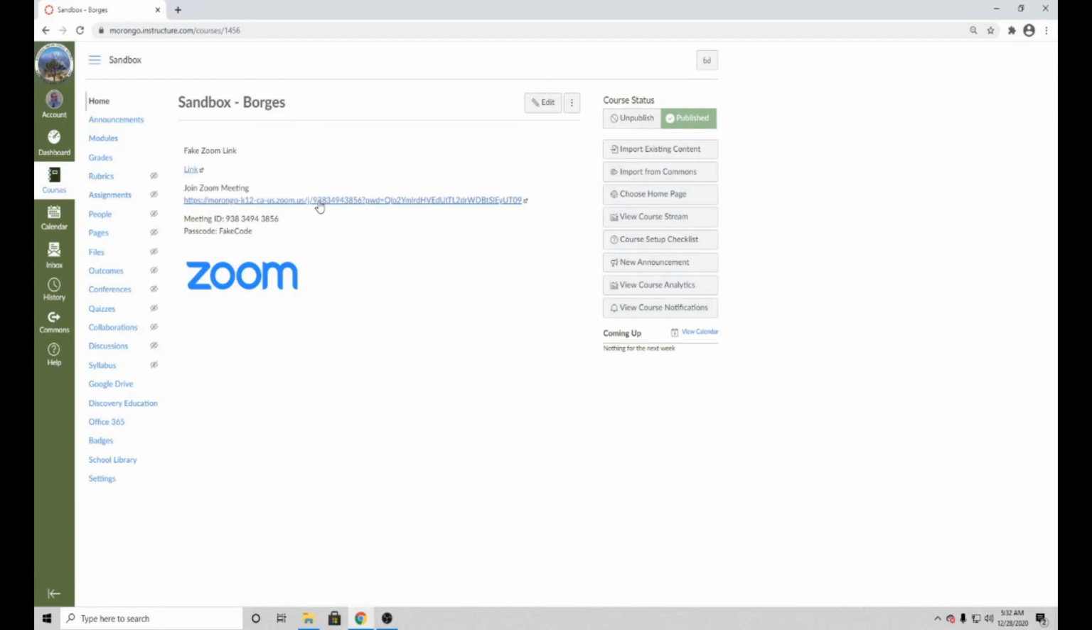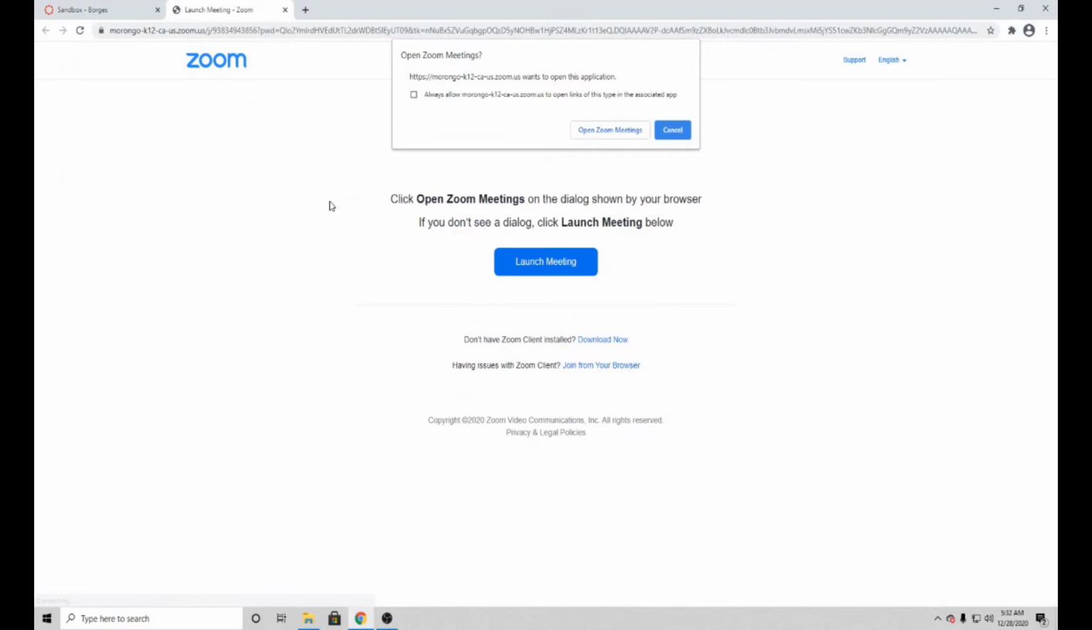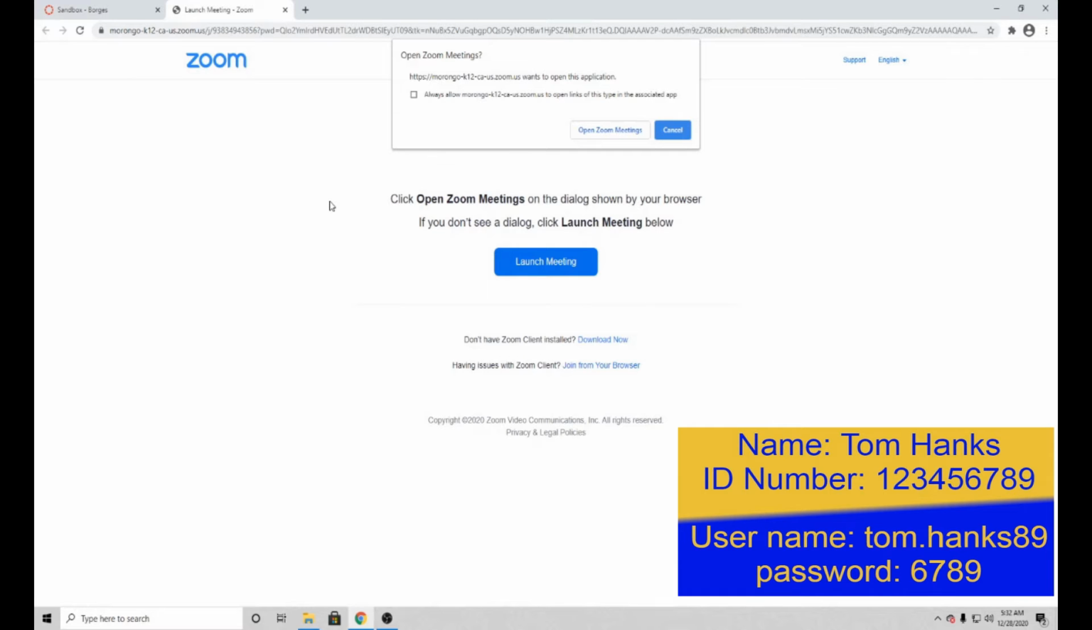So I'm going to head back home and go ahead and click on the Zoom link. Now it may ask you to log in here. If it does ask you to log in, you're going to log in with your regular old username and password, the same ones you used to log into Canvas, right? Like the Tom Hanks example, your first name dot last name and the last 2 digits of your student ID, and your password is going to be the last 4 digits of your student ID.